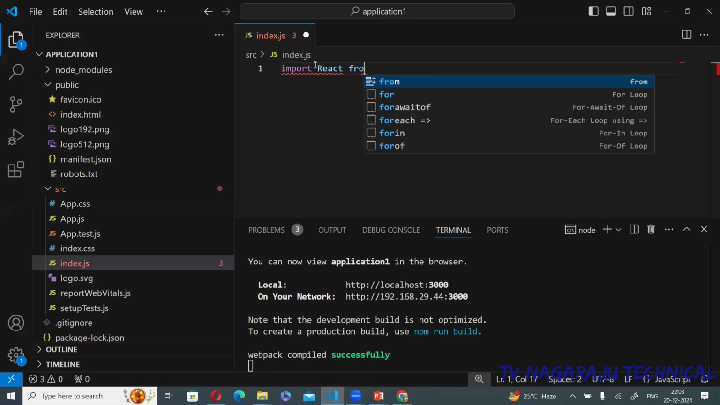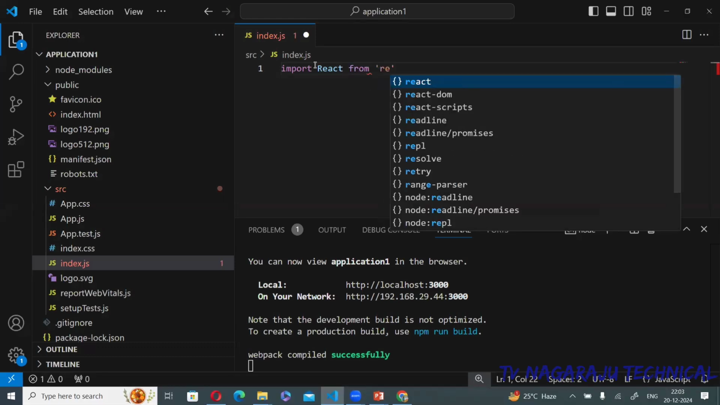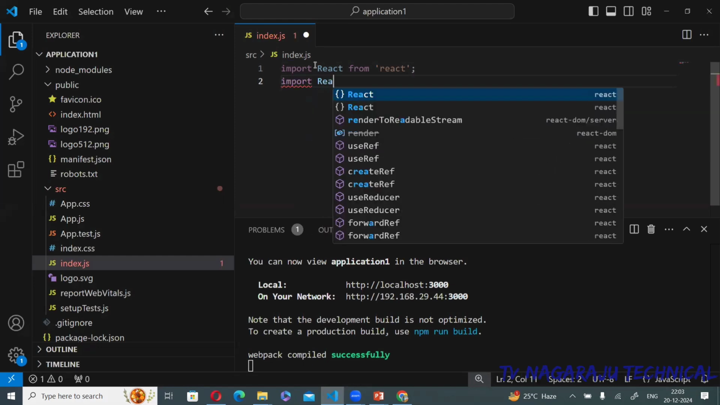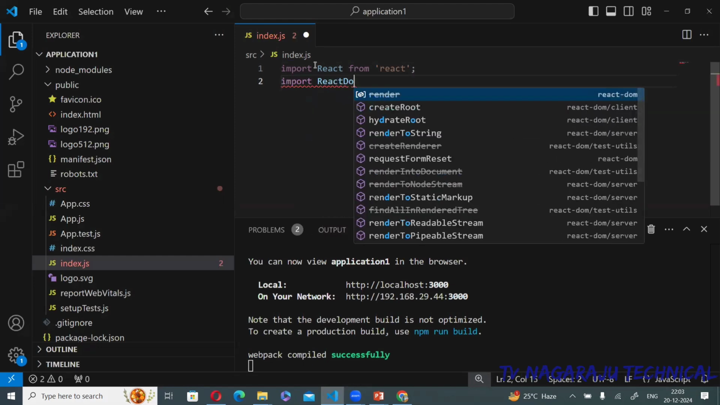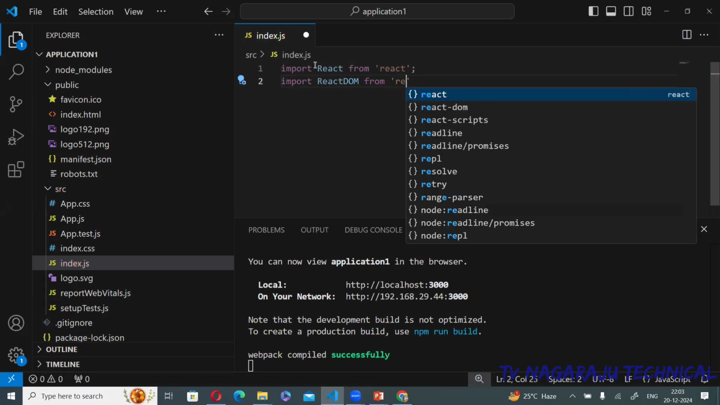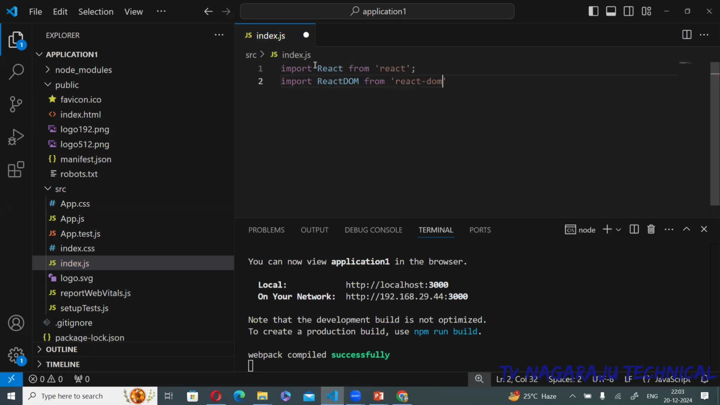Import React from React. Now you need to import ReactDOM, that is to create the virtual DOM. Import ReactDOM from react-dom. Okay, so I am importing this one also.